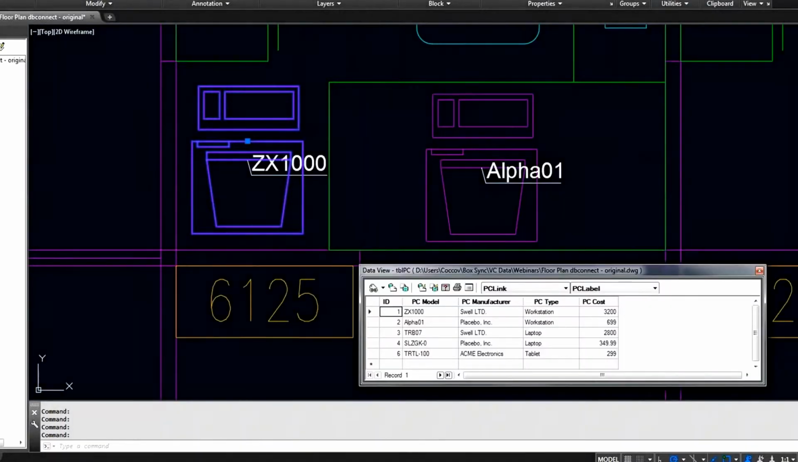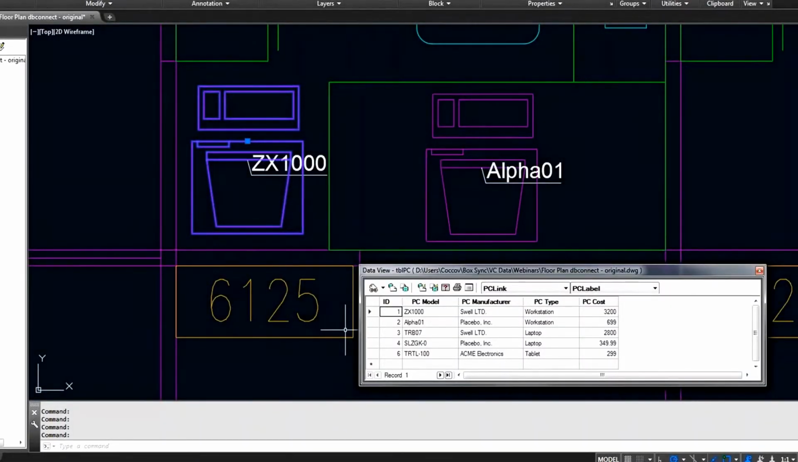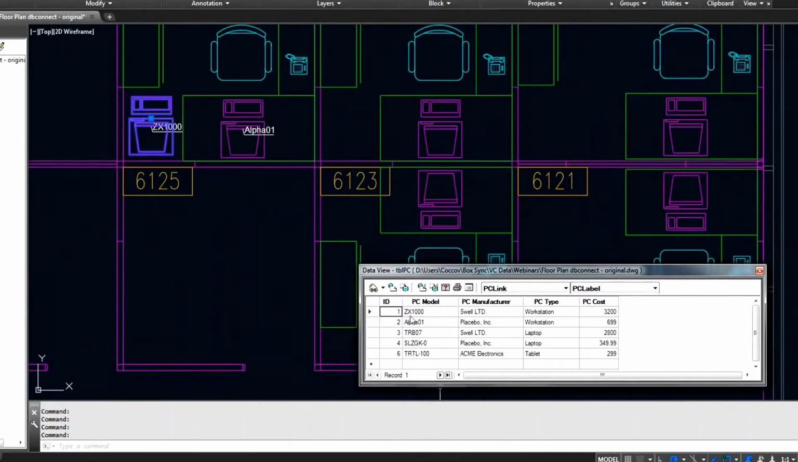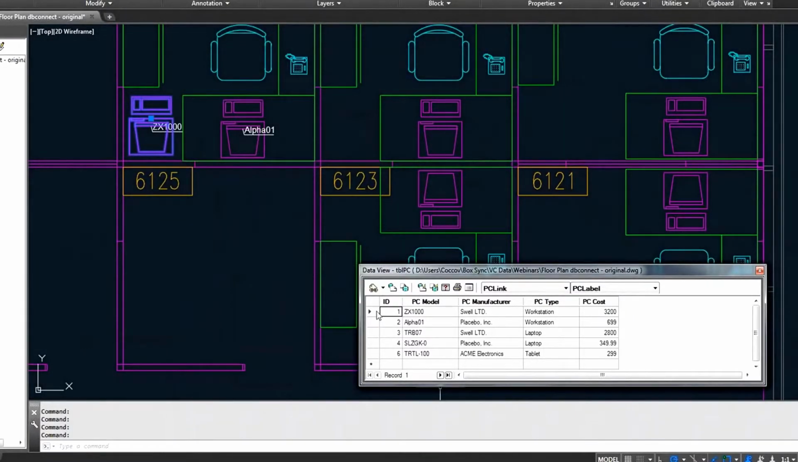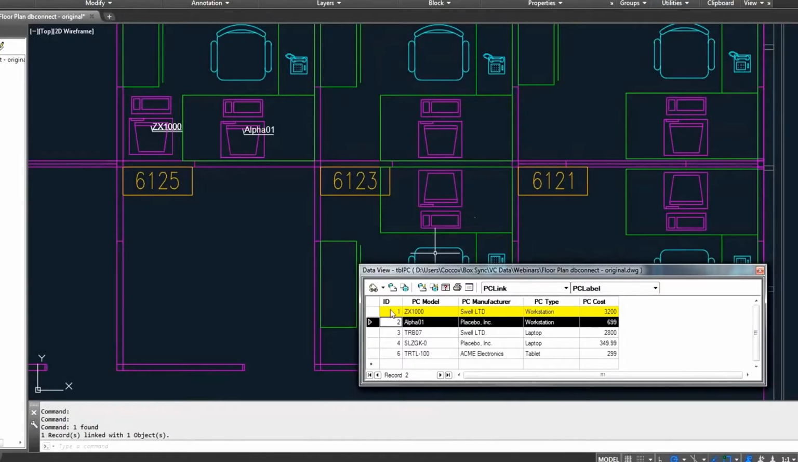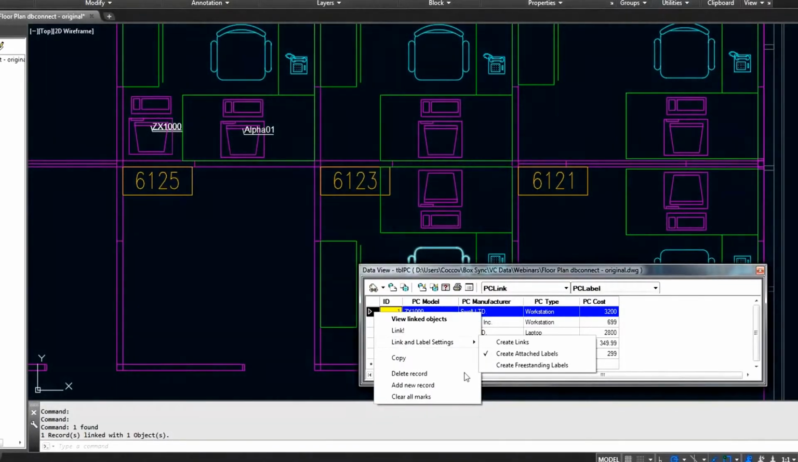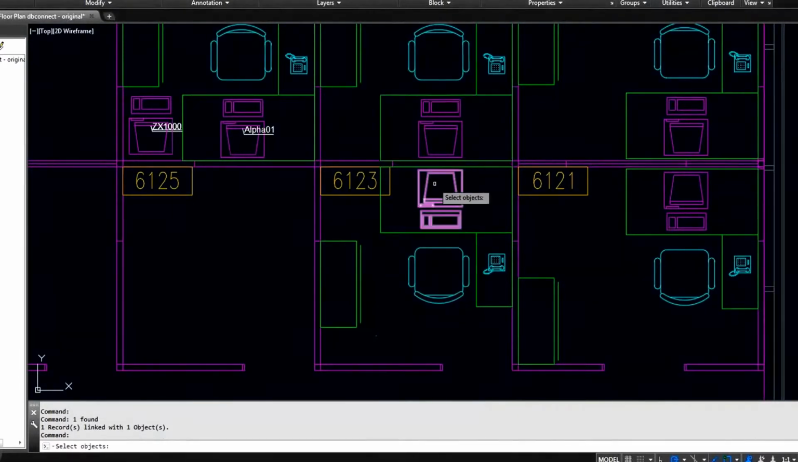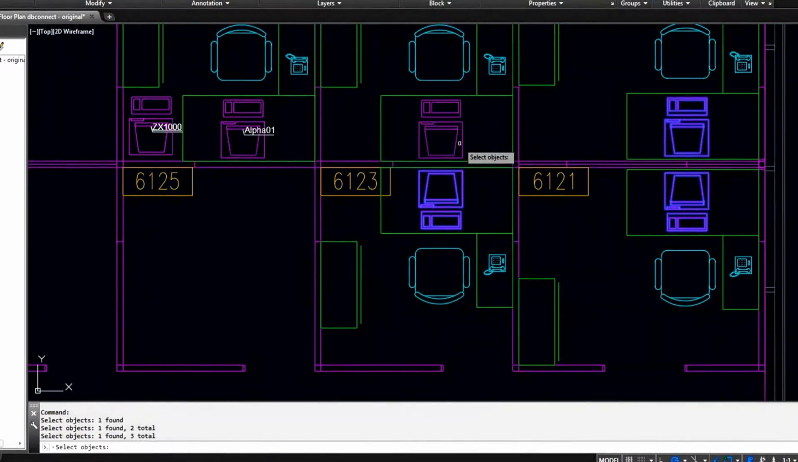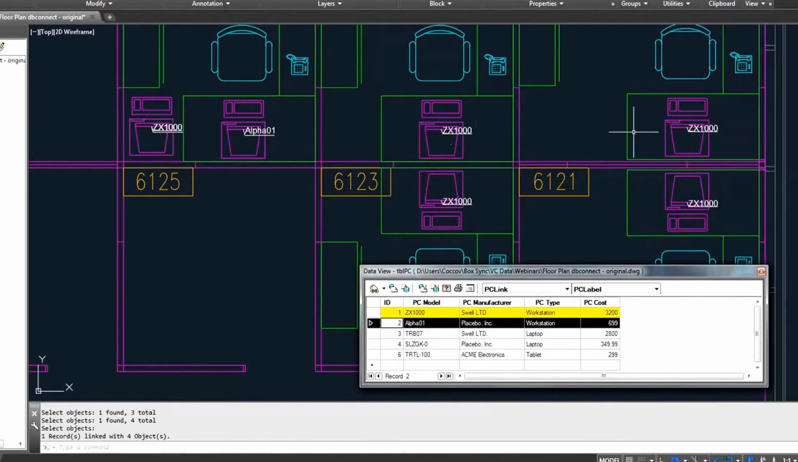All right, we're going to take another look at that. This time, I'm going to zoom out a little ways here, just so we can see the other computers we have. And I'm going to pretty much do the same thing I just did a moment ago. I'm going to link with attached labels, link, and select link. There we go. All right. Pick, pick, pick, pick. So I can also do it this way.